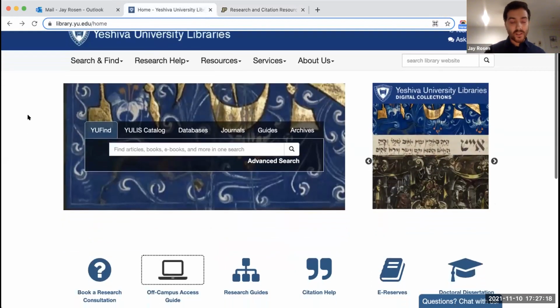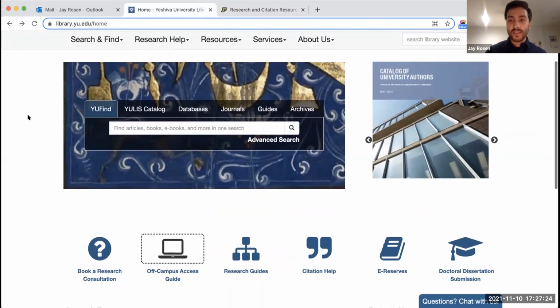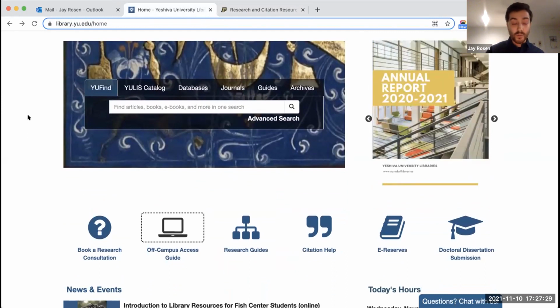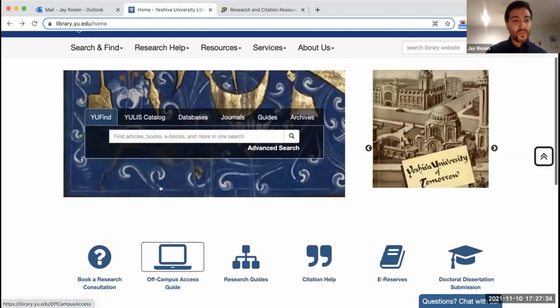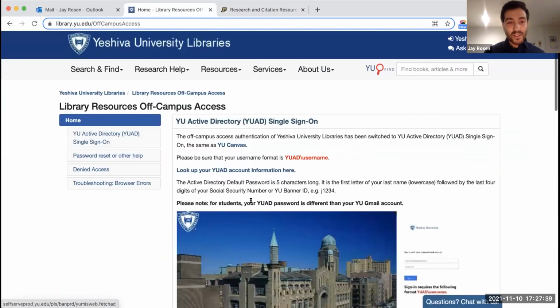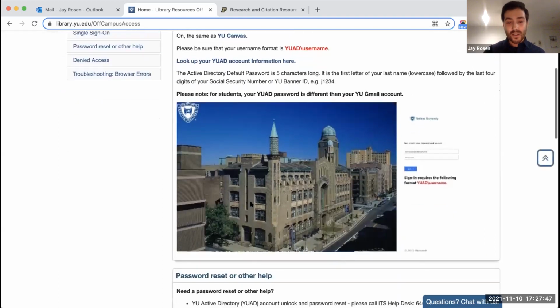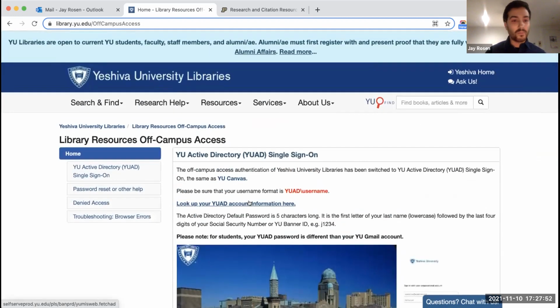Before we get started looking at the research guide, I just want to point out a brief note about off-campus access. Since I know this is an online program, many of you may be accessing library resources remotely. So we have an off-campus access guide, which you can access here, and it's also under Research Help, off-campus access guide. This has information on how to sign into the library catalog and access electronic library resources. I encourage you to look at this if you're ever having trouble, and of course, reach out to any one of us at any time and we'd be happy to help.